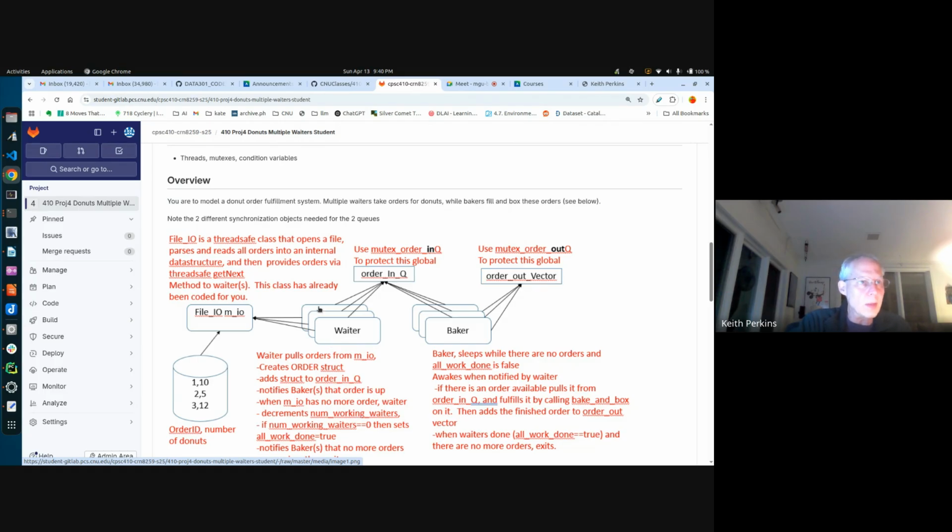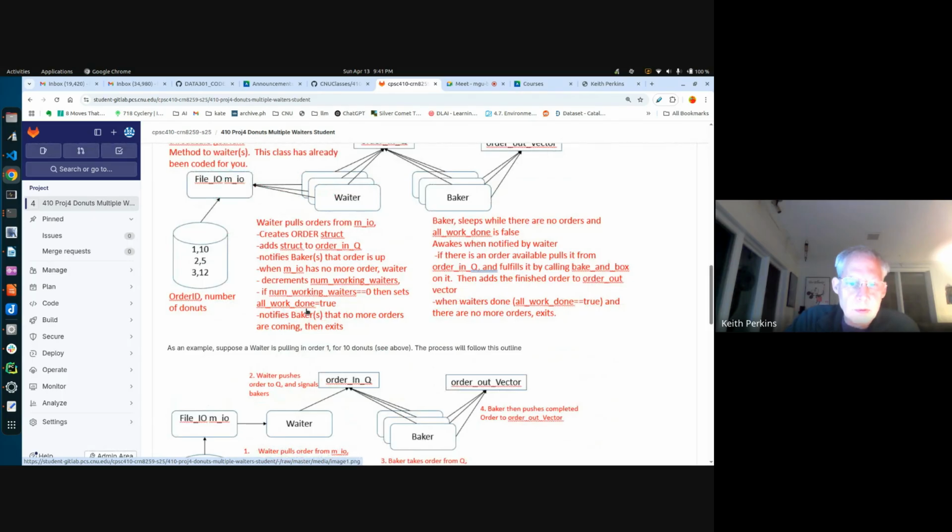When it goes to 0, that means there are no more waiters. That means that all of the orders have been pulled from this file.io object, and they've been processed. The waiters are finished. It's time for them to go home. They want to tell the bakers that they can go home as soon as they've processed all the orders. And the way they do that is by setting all work done equal to true. But you only do that when all the working waiters are complete. That's going to notify the bakers that there are no more orders coming.